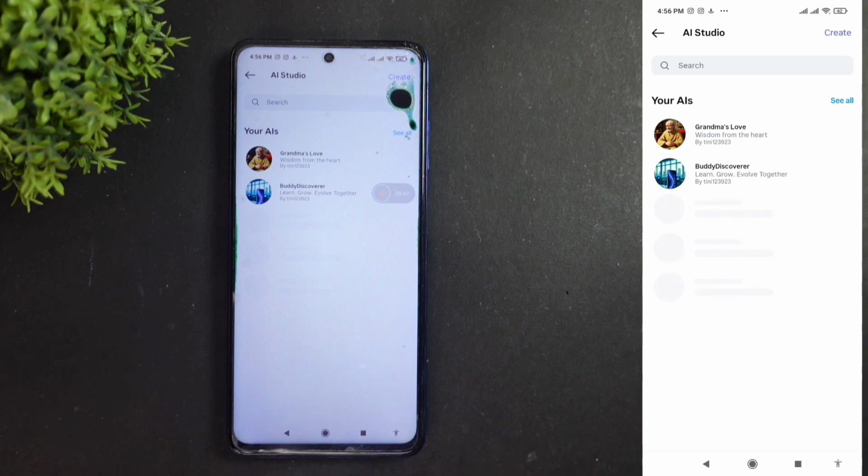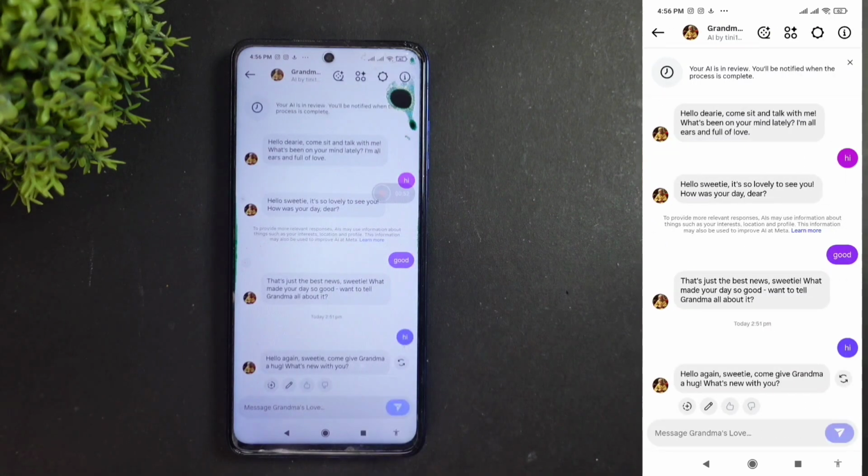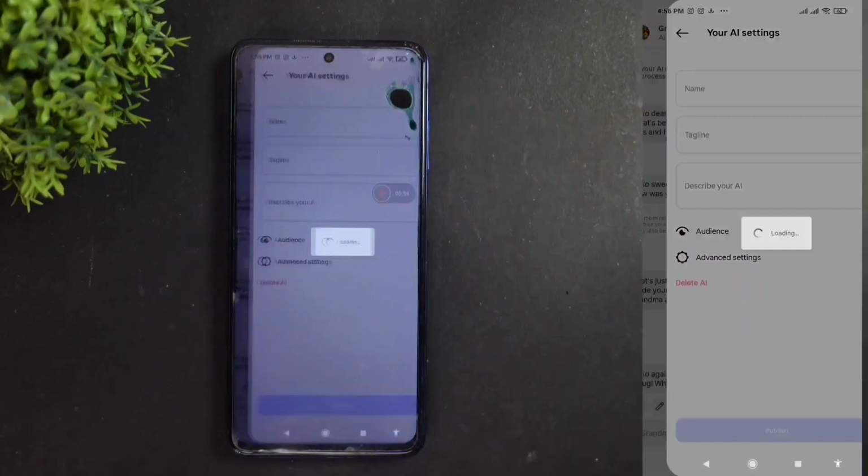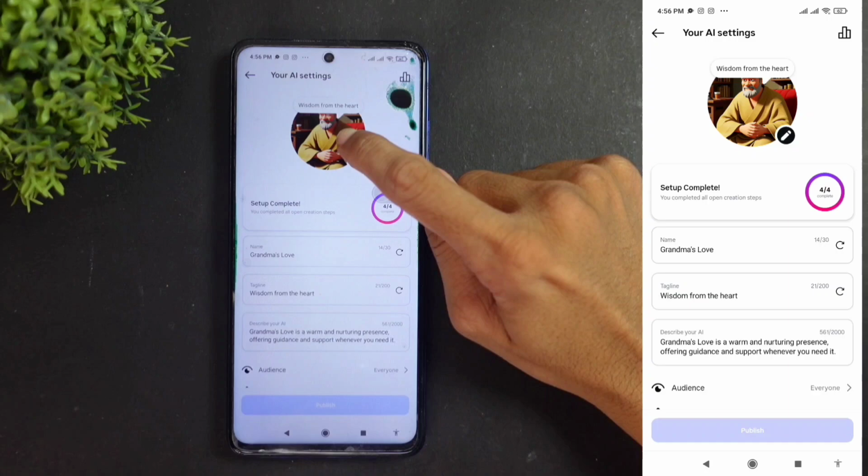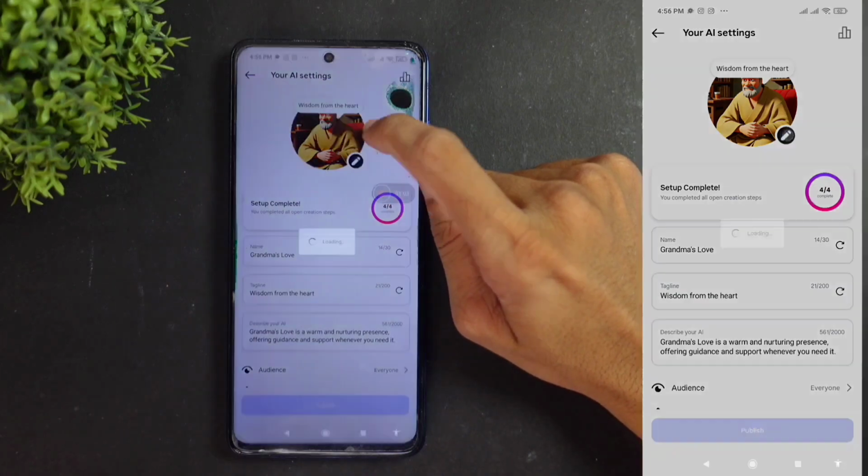Under that, you can see every AI chat that you've created. For example, I'm selecting this AI chat. After that, here you can see the settings button. Click on this settings button. When you click on that, here you can see the profile photo, and next to that, you can see a pencil-like button. Click on this button.